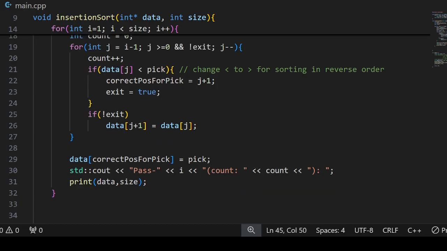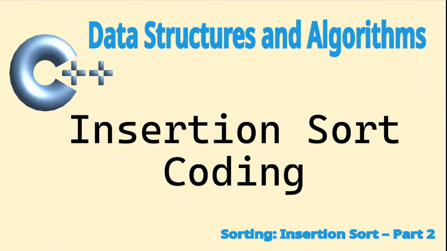So this is all I have to talk on this topic. In the next recording I will talk about the analysis of this algorithm.